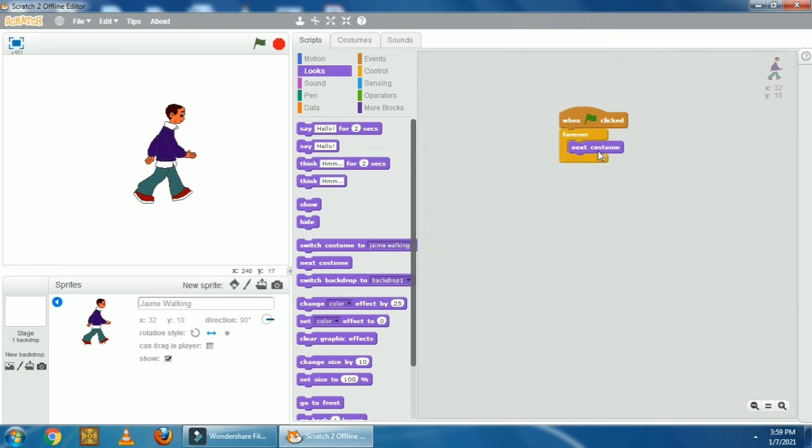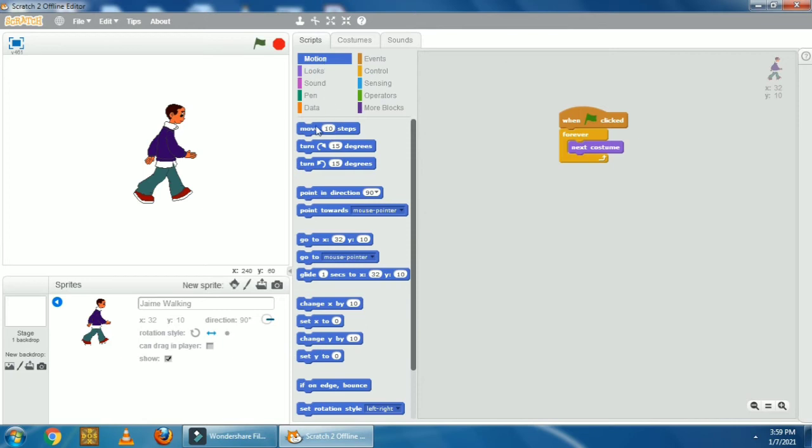Okay, next block is move 10 steps. It is a very easy block, we can find it in the motion block. So click on this motion block and find move 10 steps. Just click and drag it to the script area and place it inside the forever block.